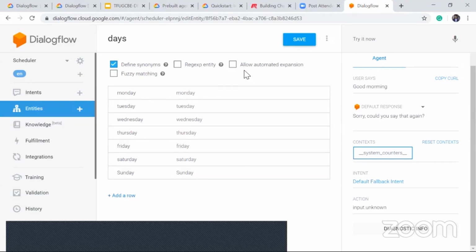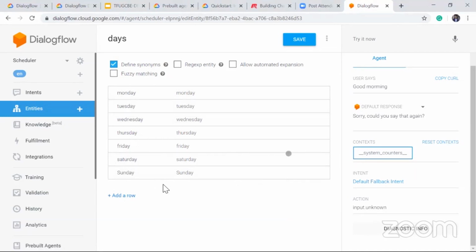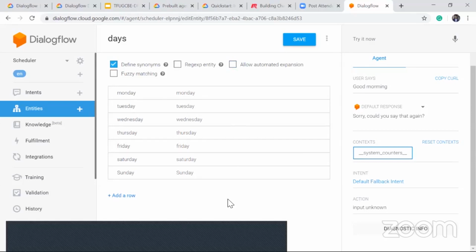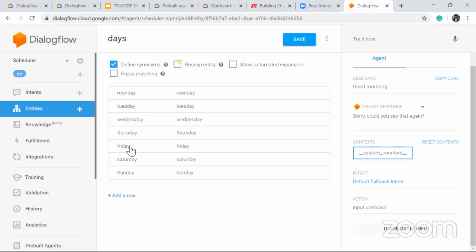Allow automatic expansion is, for example, you're defining only 7 entities here, but there might be some entities very similar to what you've defined that you wouldn't have defined in this tab. If you check this, the machine can identify that the user has asked a new kind of entity, but it looks like it belongs to this particular days entity, so I'm going to add it here. That is also possible. And fuzzy matching, as I said, handles all the spelling mistakes.